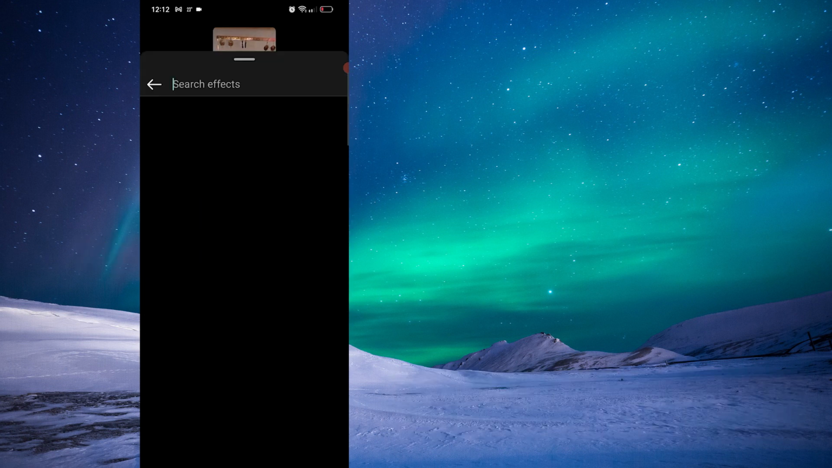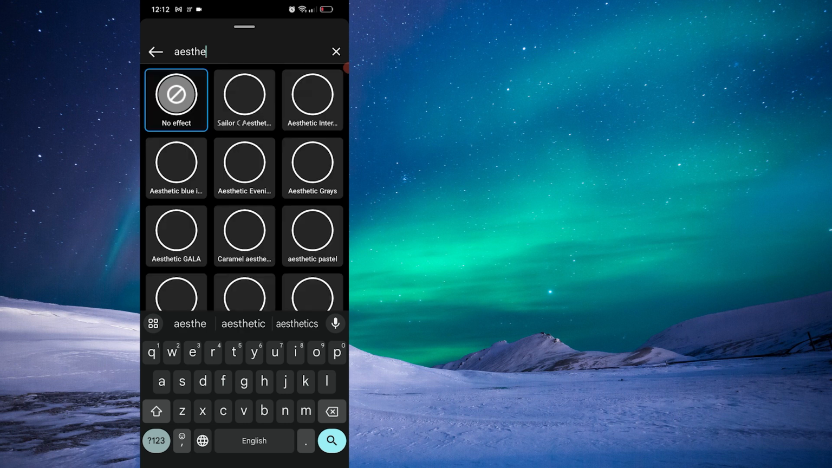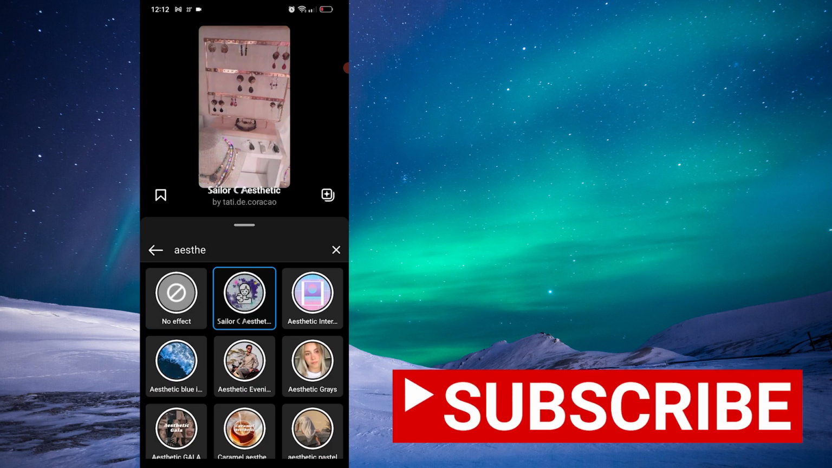Now go to the loop or magnifying glass section. Let's just look for aesthetic, something like that. And here you can see many filters you can use. I'm just going to select a random one. And there you go. That's 2 ways to search filters on Instagram.